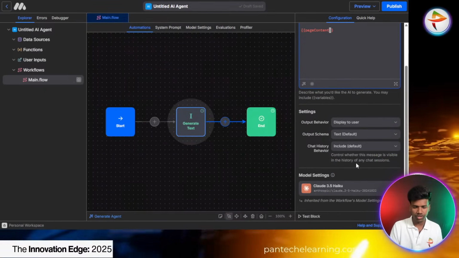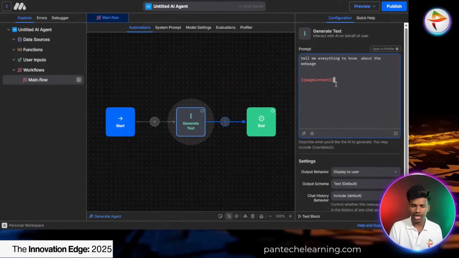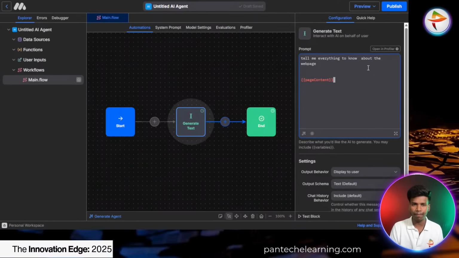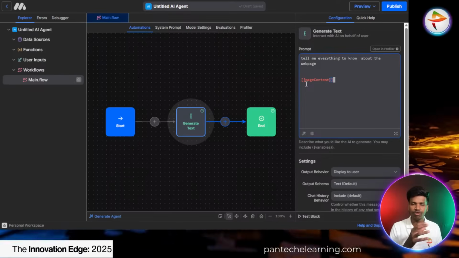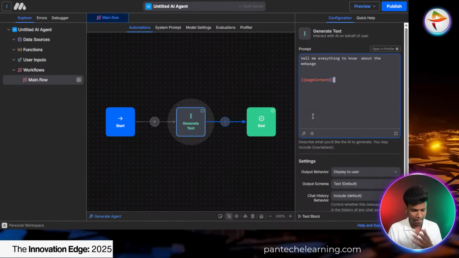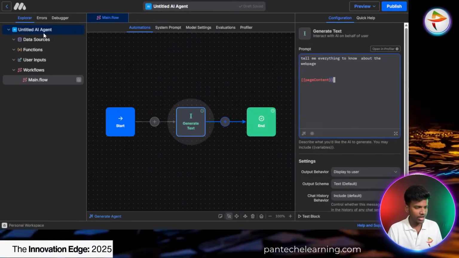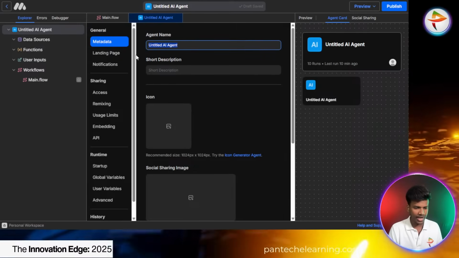Okay, so now I give it like this: tell me everything to know about that web page. That was our prompt. Based on the page content, the website page content, it will summarize the value. Next I am going to rename this agent. That was summarizer agent.